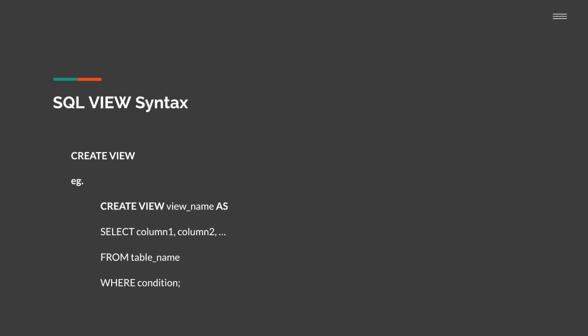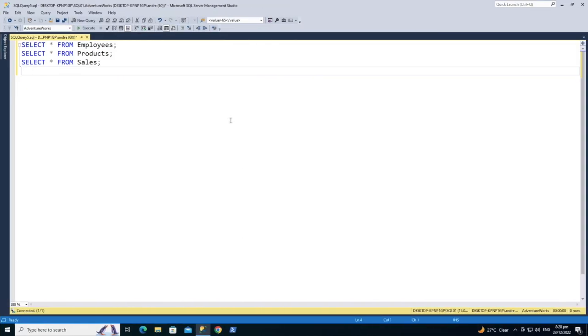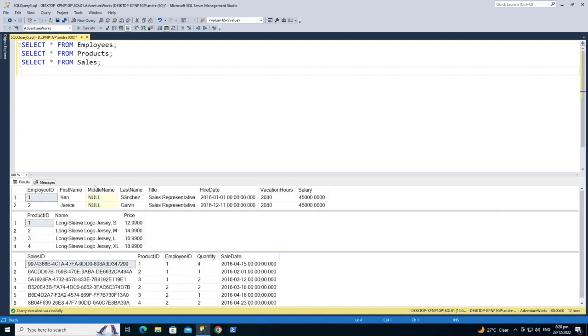Let's take a look at this in practice to get a better understanding as to how to go about creating the view as well as using the view. So today we'll be looking at three tables: our employees table, our products table, and our sales table. So let's execute to see the records that are present. So we have 2 records in the employees table, 4 in the products table, and 6 in the sales table.